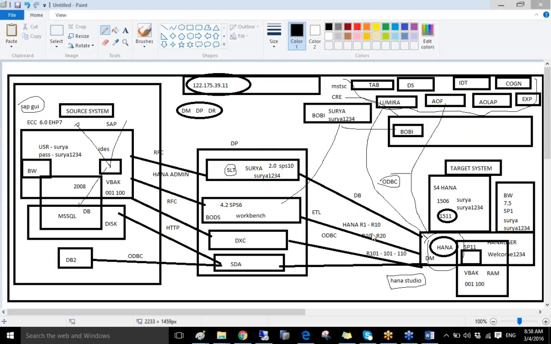How SLT handles this is using something called DB triggers. Now, what is a DB trigger concept? A DB trigger is a small piece of procedural code that monitors for any events that take place on a table. For example, we insert a record, it monitors that event. We update a record, it monitors that event. We delete a record, it monitors that event.